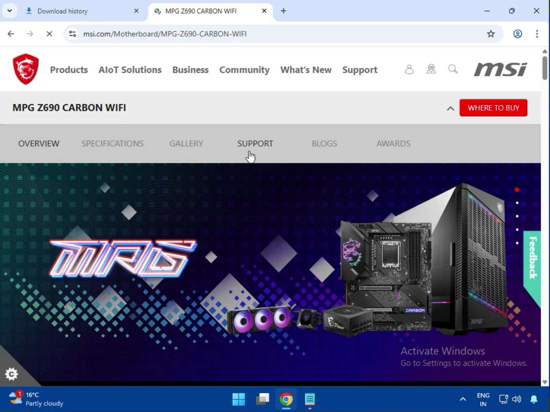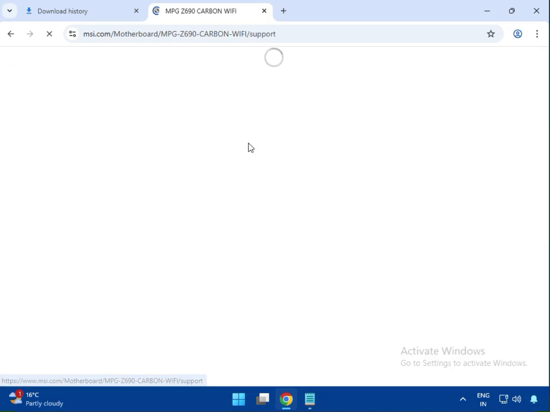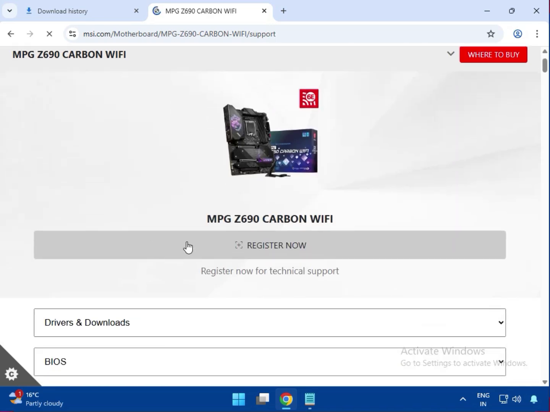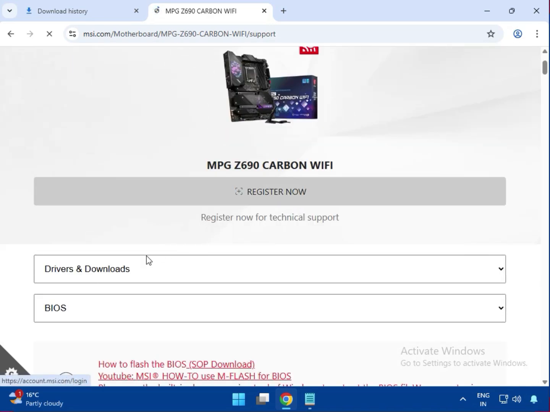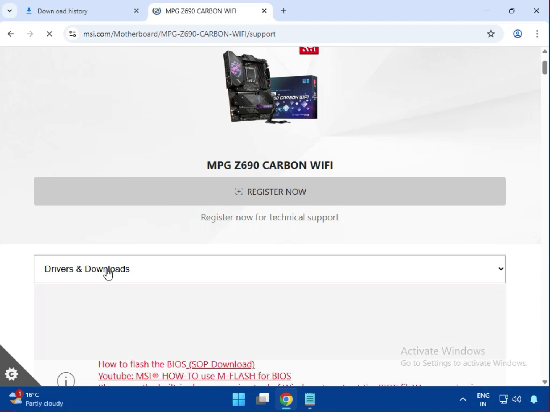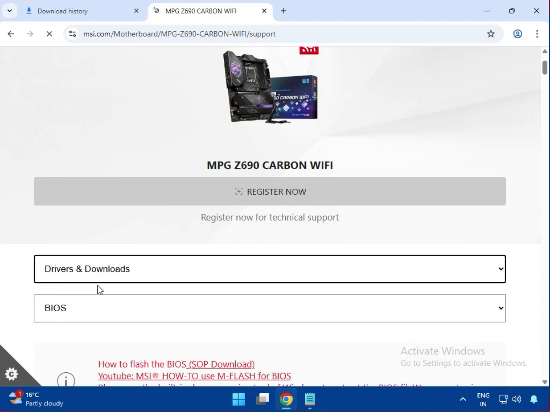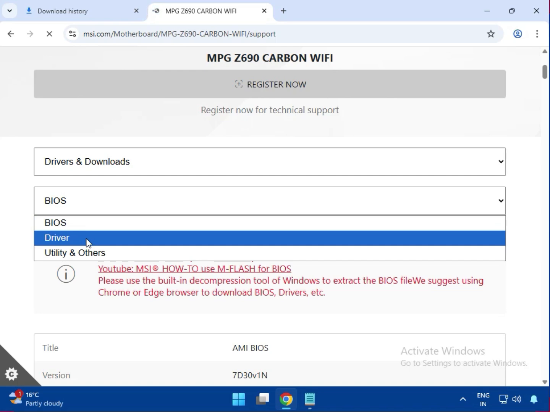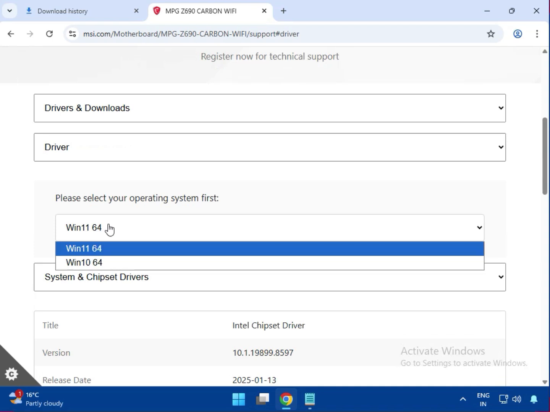Then click on Support. After that, in the first column you can see Driver and Download. So select this, BIOS, select the driver, select the operating system Windows 10 and 11. Both operating system installation processes are the same.